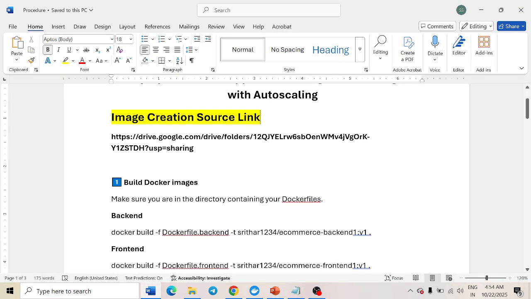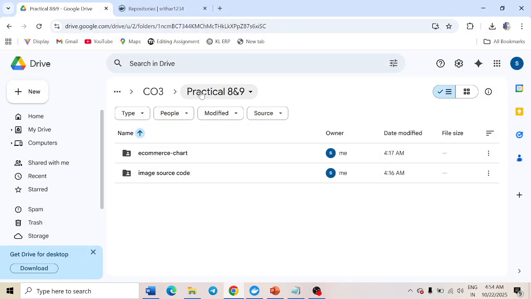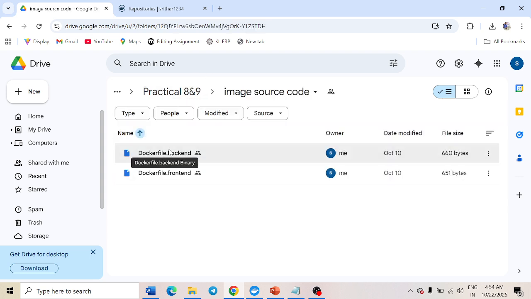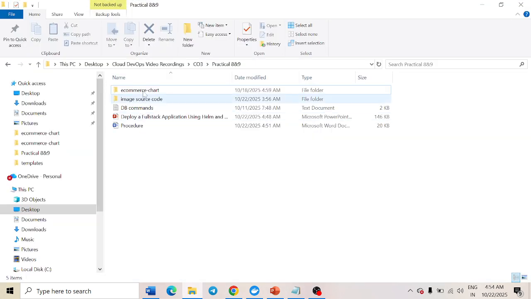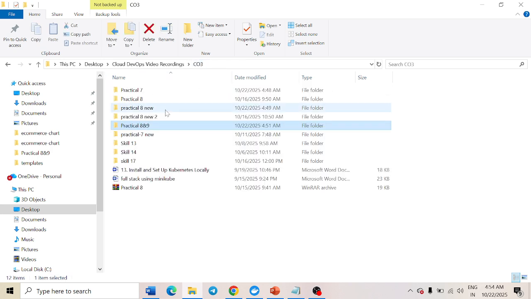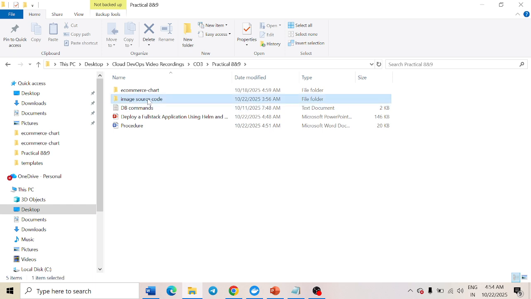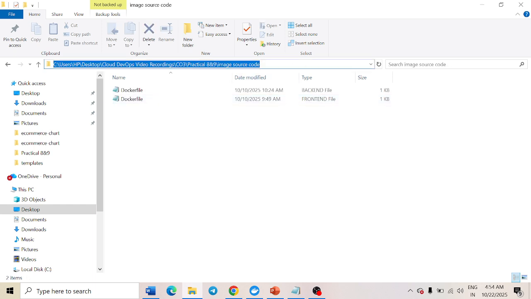You can download this image creation source link. This is the same as your previous exercise, practical number 7, and I already loaded these into my Git repository and Google Drive repository. You can download it. Here the image source code contains only two Docker files, front end and back end. I already have the same files on my local machine, so let me open them with Visual Studio Code.